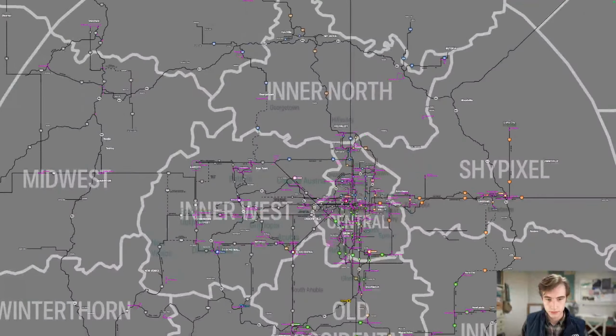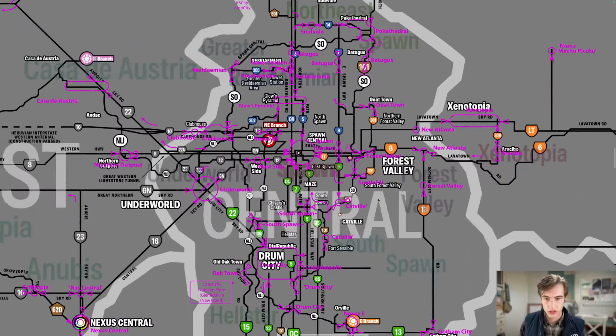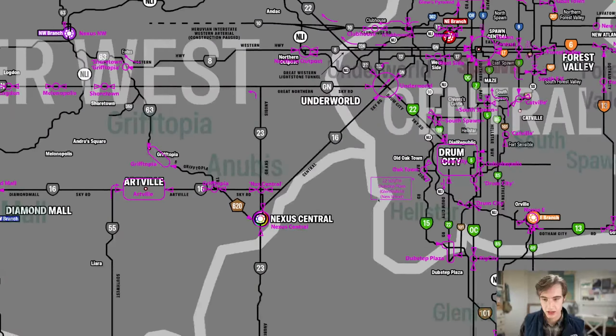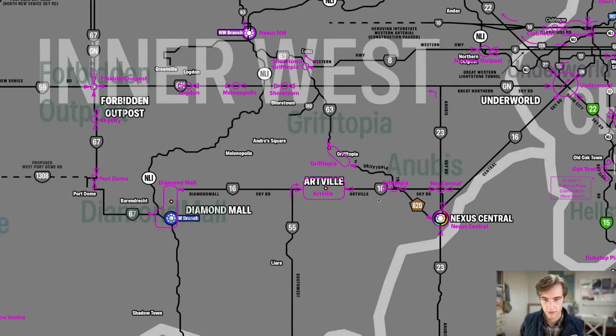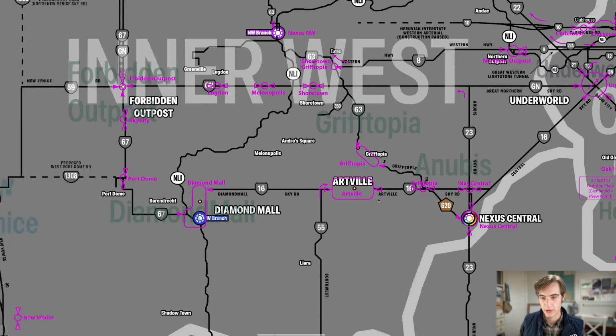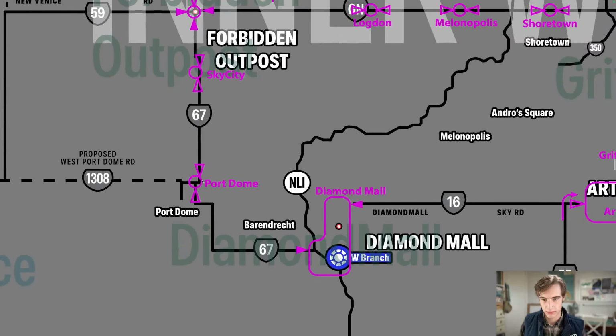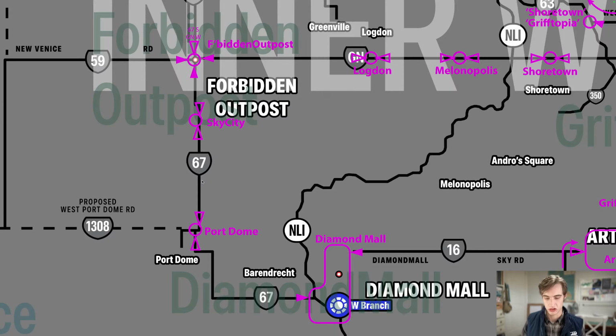So actually I might just pull up the real thing. It's very messy. Hopefully you can see it. This is the standard destination map. All of the pink text and pink shapes are what we were just looking at. So for example, we've got here the 67, and we can see that for the 67, the Forbidden Outpost is our final destination in the northern direction.